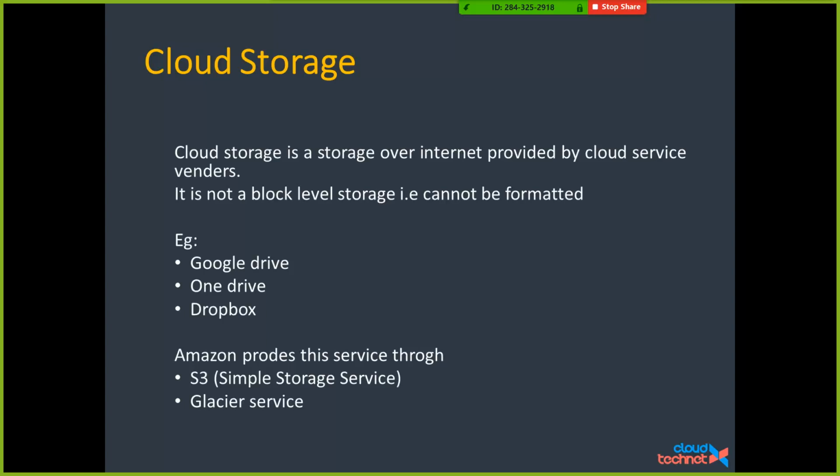Amazon is also providing cloud storage to the clients. There are two types of services. One is S3, Simple Storage Service, and another service is called Glacier. We will see going forward, completely into the storage technologies, S3 and Glacier as well.